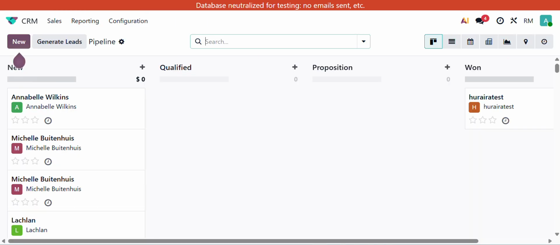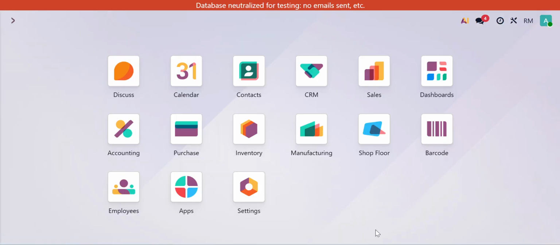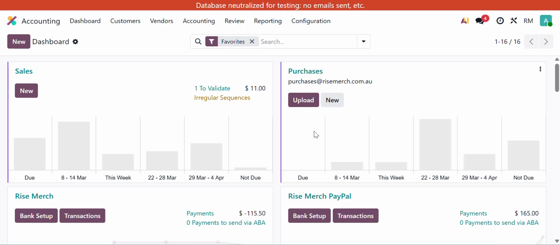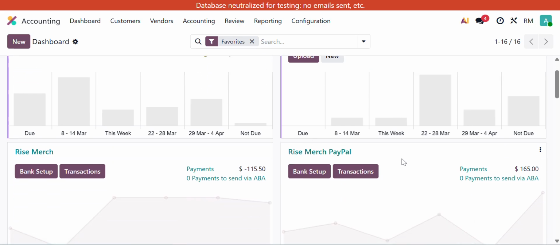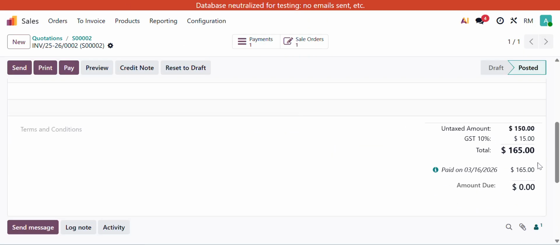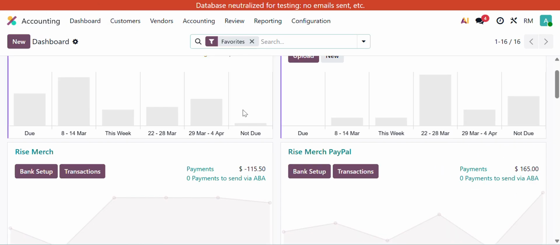And if you want to see this, let's click on the accounting, remove this favorite filter. And now you can see in our PayPal account, we did a payment. So the payment is 165. So let's do the reconciliation as well. So that's my PayPal account. Okay.